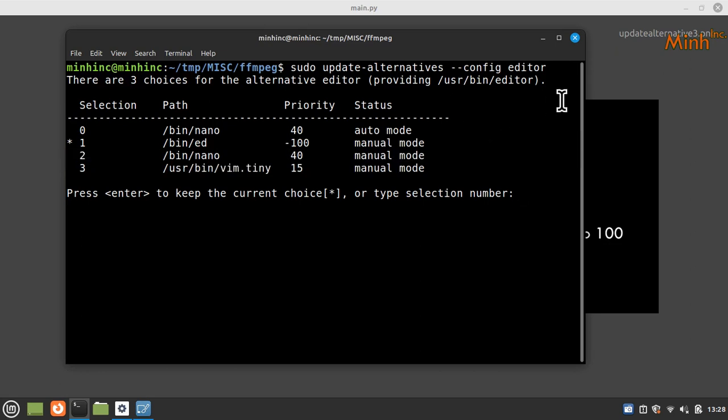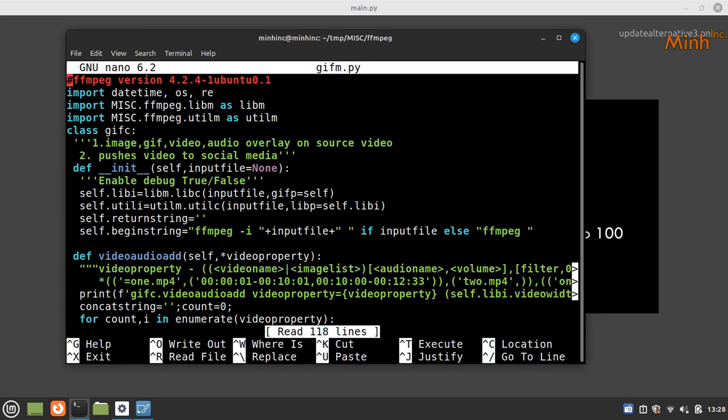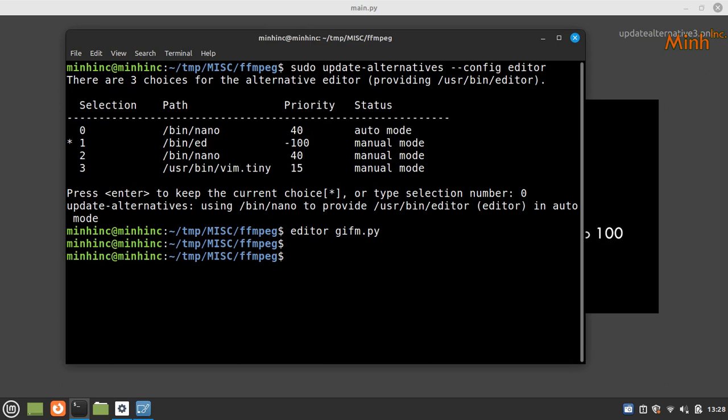So I can just say 0. Now I'll say editor and gfam. It is nano. So this is a simple tool, but it makes sense in the sense that for software which depends upon a particular link, the link should not change, though underneath it may change. So the software sees a constant, whereas it is configurable on the other side.